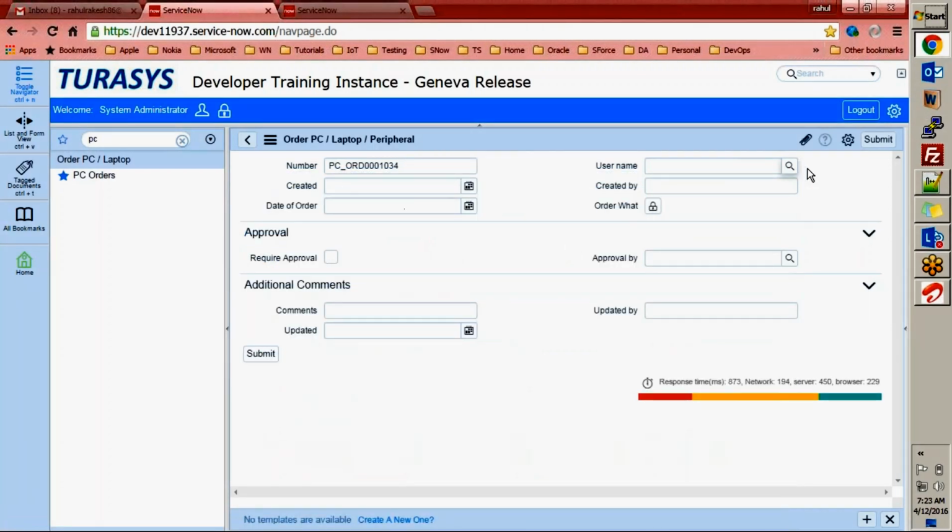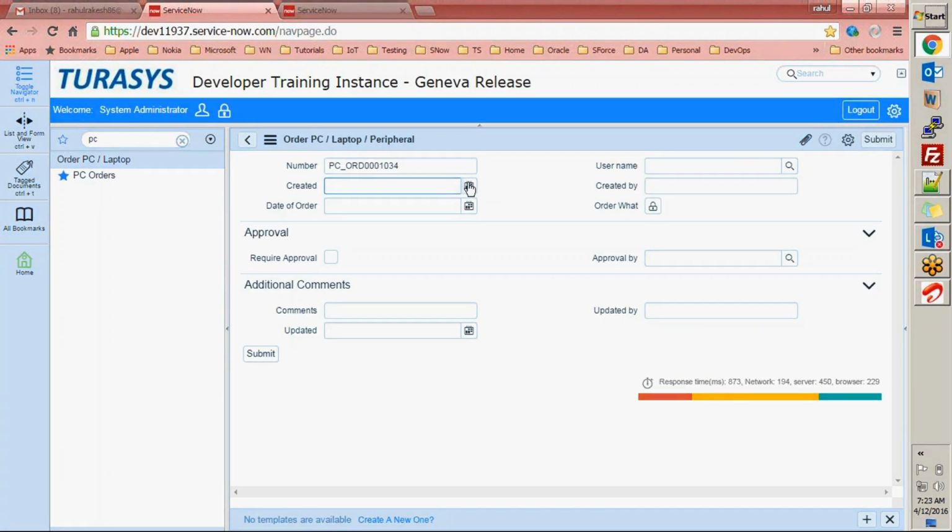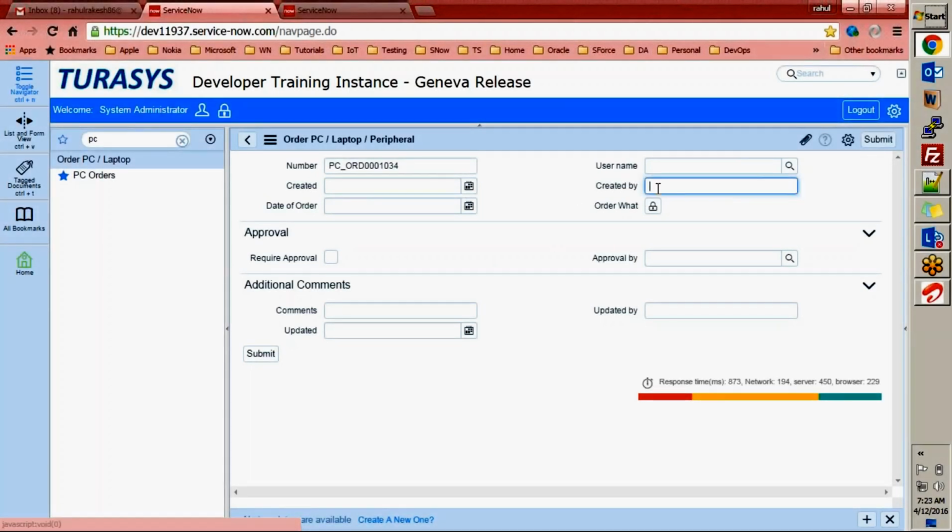Now the other field is created. This is the date field. It is not opening. Why? Open up. You got hung again. I don't know why it is not opening. Anyway, this is a date time field. I'll show how we'll do that. This is created by. This is a free text field that I have kept here.